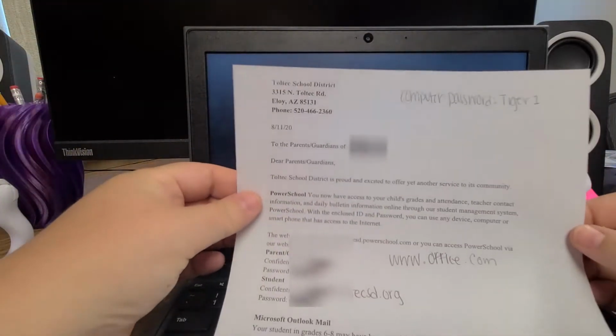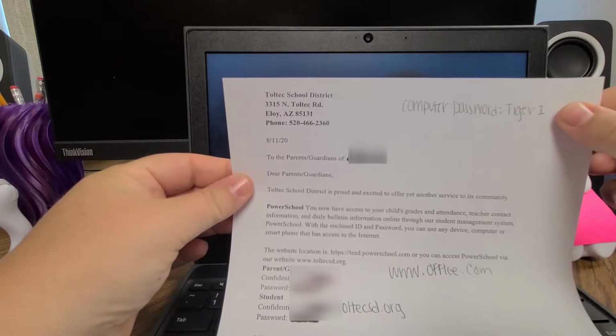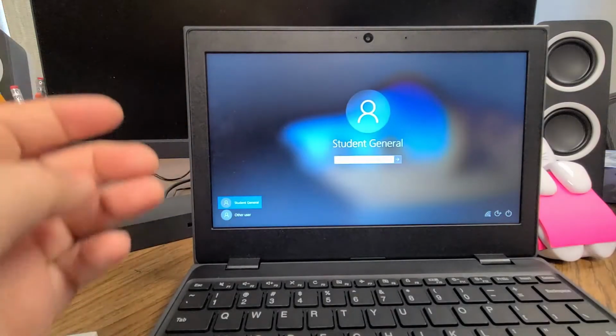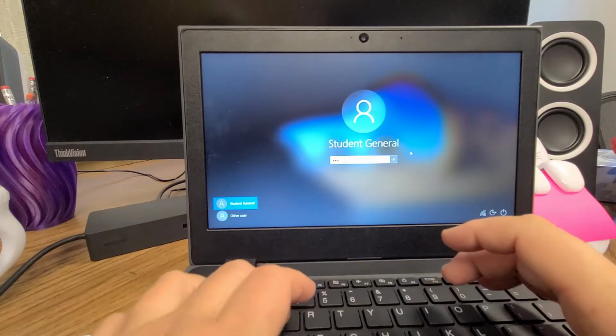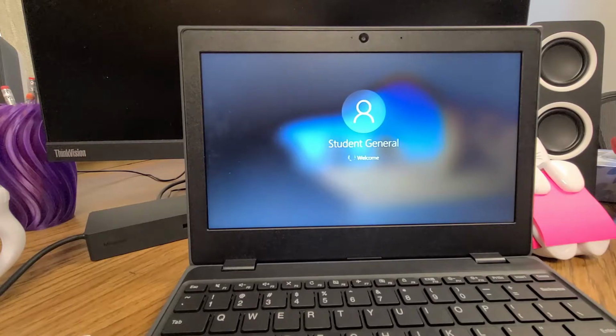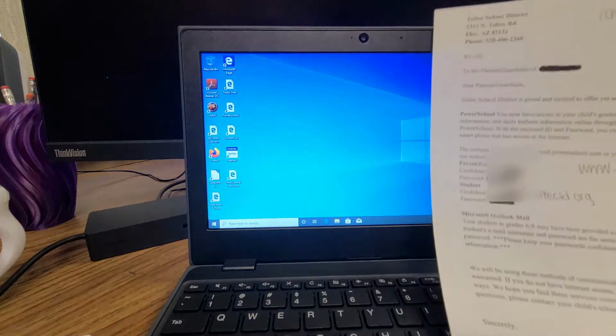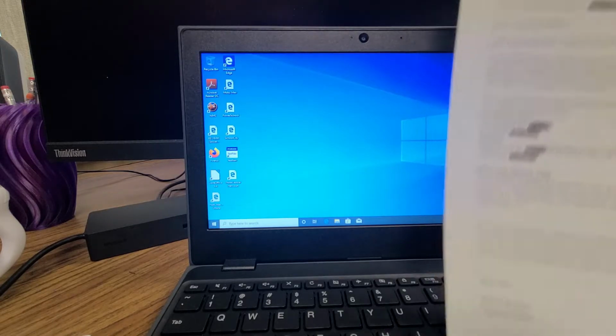So if you're an ACES student, you got a paper like this, and the password was written right up here, Tiger1 with a capital T. So I'm going to put that in. And we'll log in. It'll take just a minute. This paper that I have here, again, we handed out to ACES students. It's the same information for Toltec Elementary School students as well.